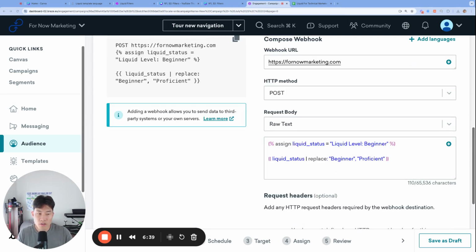By the way, the order of the parameters is crucial, so be sure to read the Liquid documentation to confirm how each filter and its parameters work. For example, let's say we accidentally swapped the two parameters. So let's say we looked for proficient first, and then we tried swapping it with beginner.